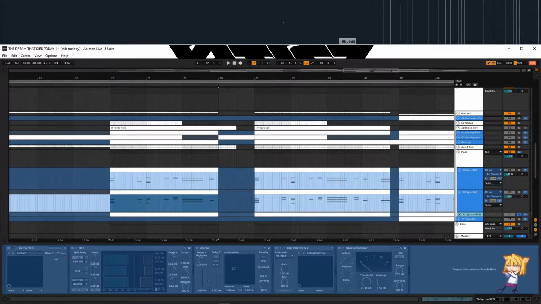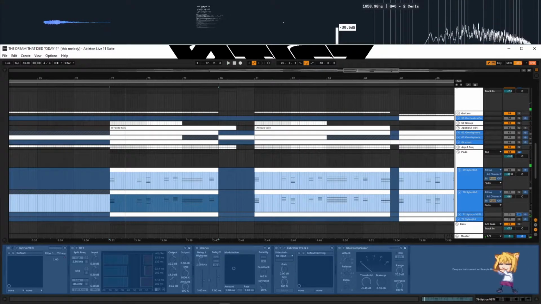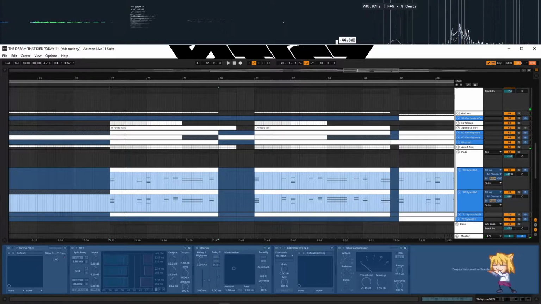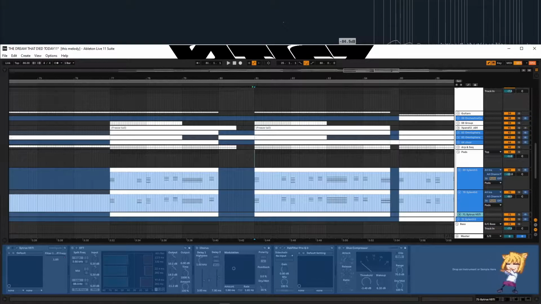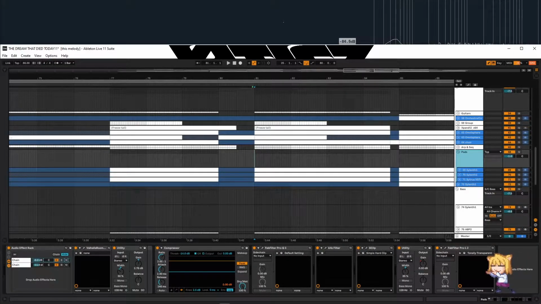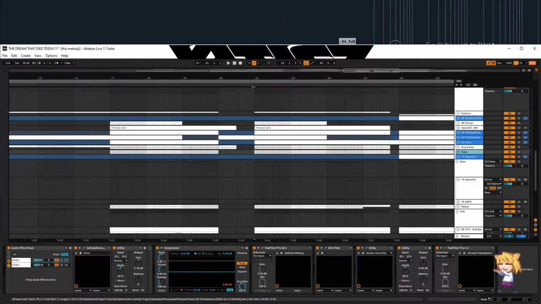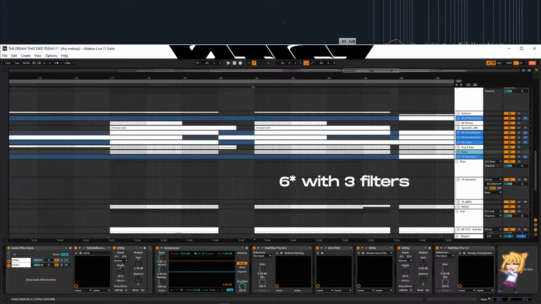Oh, this one is Sytrus. Surprisingly, I have one Sytrus patch right here. Sytrus is a plugin in FL Studio. It's an FM synthesizer, like Operator, but Sytrus has 8 operators to it.